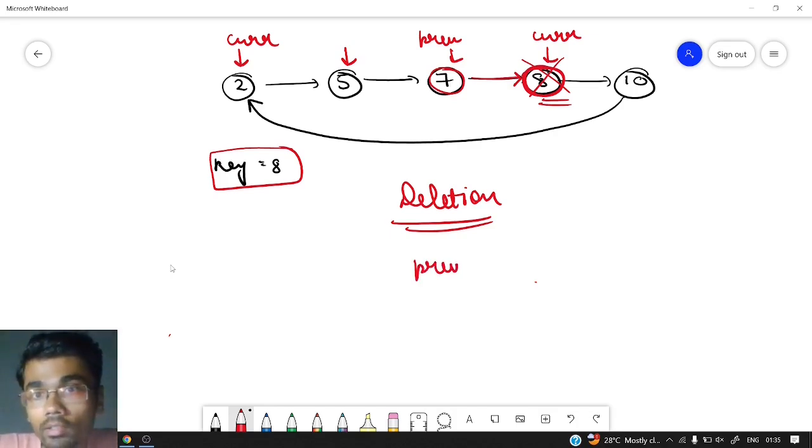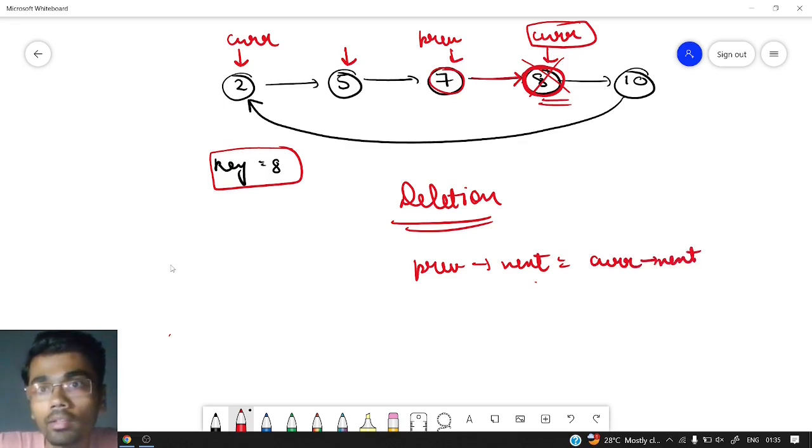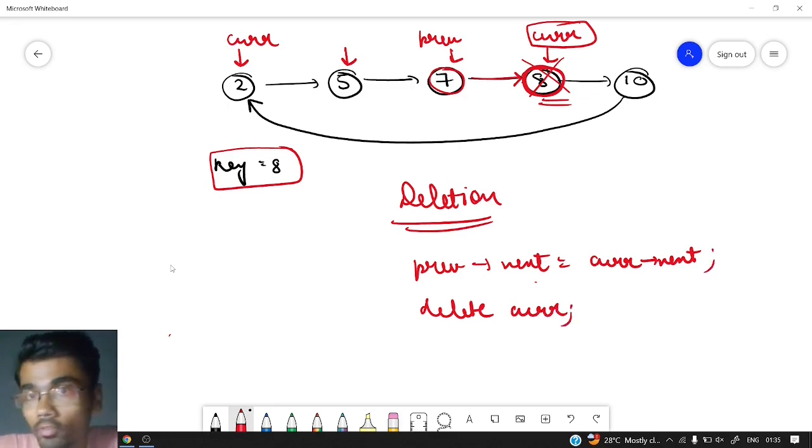So when we reach the position which we want to delete, what we can do at that point? We can say previous next should be pointing to current's next. Then we can simply delete the current pointer. So we can say delete current. These two operations we need to perform.